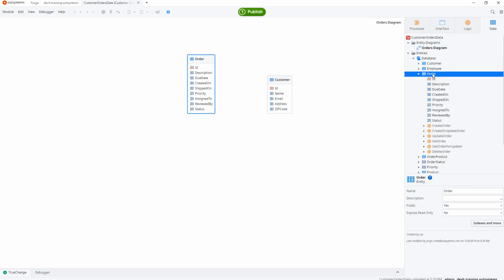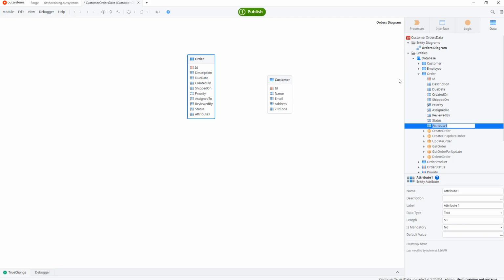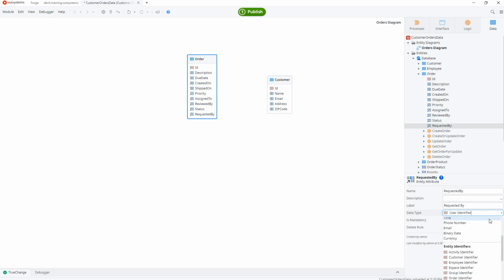To add a new attribute to the entity, we right-click on the entity. And select the Add Entity Attribute option. Set the name to Requested by. Automatically, OutSystems sets the data type of the new attribute to User Identifier. Let's change the data type to Customer Identifier, to create the relationship with the customer entity. Looking at the diagram on the left, we can now see the relationship between the two entities represented.